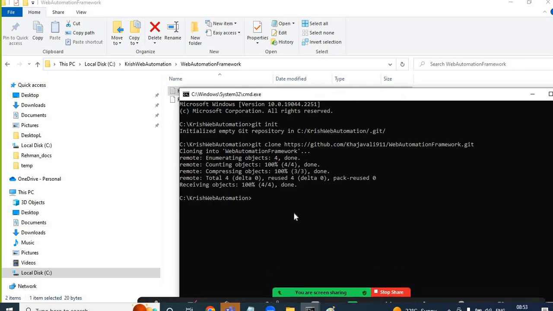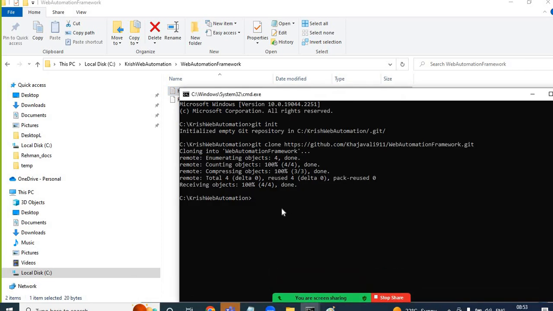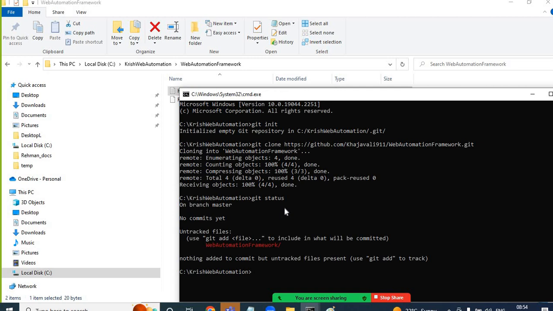Krish is checking, is this Krish or not? Krish, right? So he is checking git status. First of all, we need to move to the working directory, so cd into that directory. Now check git status.